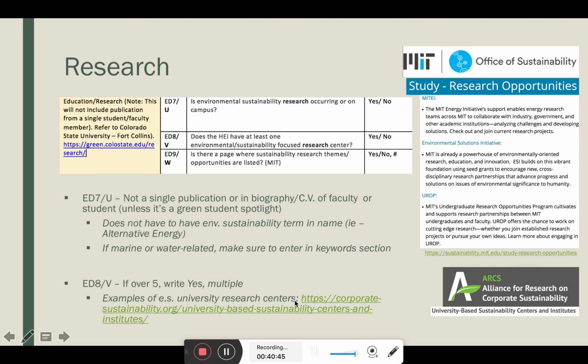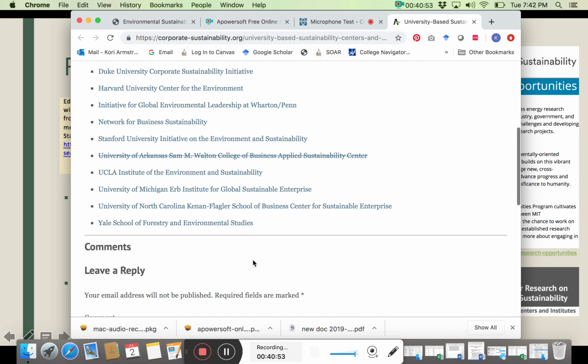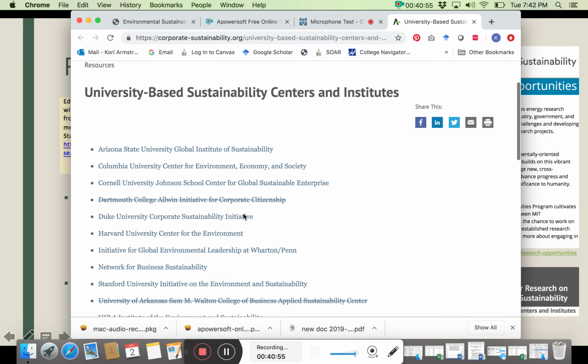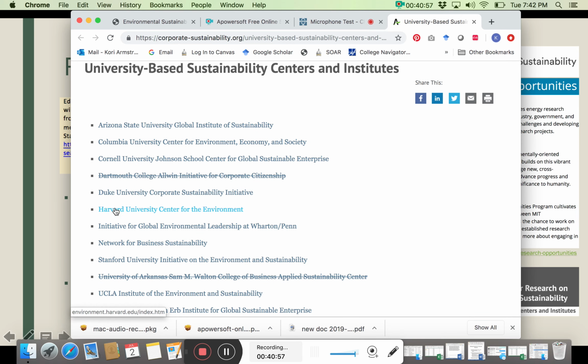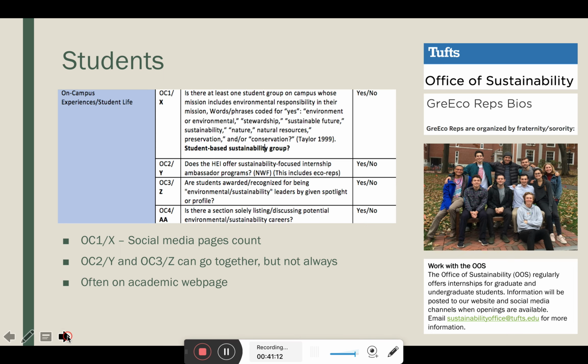Examples of university research centers, you can use this, actually. This isn't a university website, but it's pulled up: Harvard University Center for the Environment, Network for Business Sustainability. Arizona State University has a really good sustainability initiative, or multiple sustainability initiatives going on. And if you're confused about that, just feel free to email me.